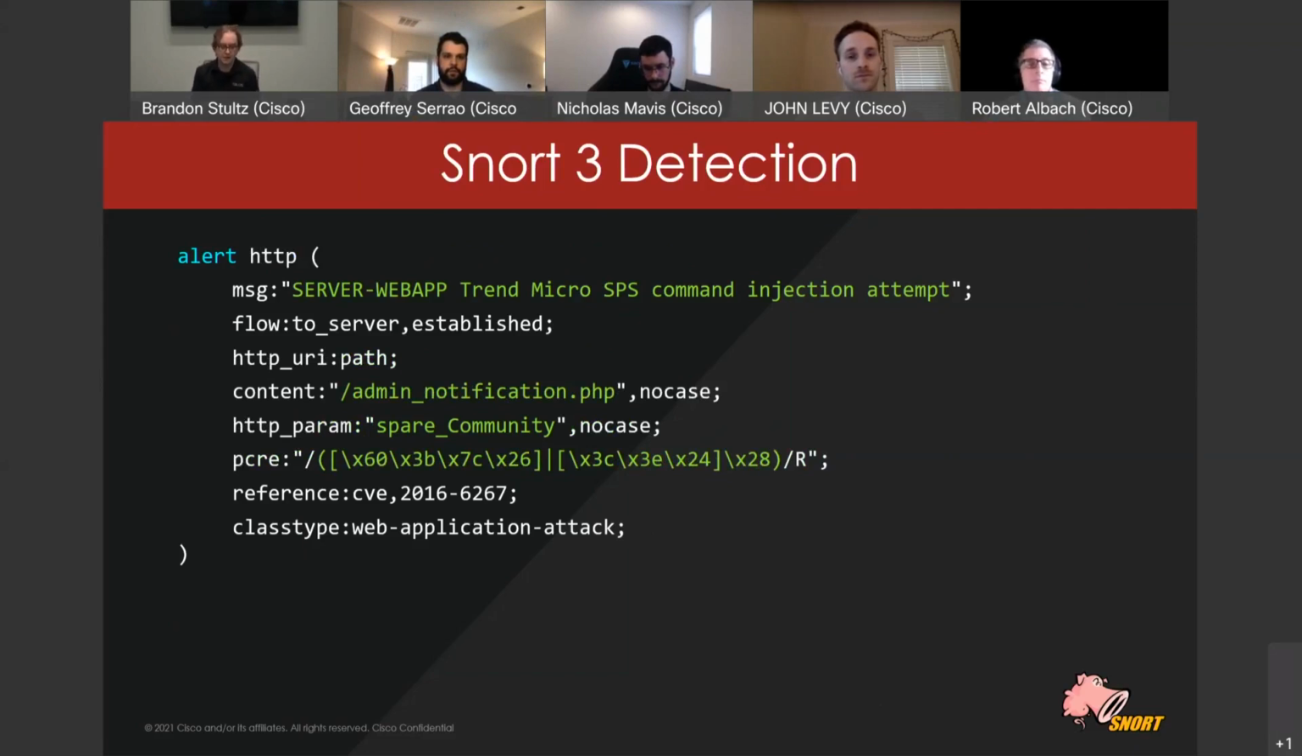So here I've isolated the admin notification match to the URI path because I know that's not going to occur in the query. That's the path that the attacker is targeting. The parameter I want to match is spare community, and I've also made it no case, so it will match any version of that. We had that in Snort 2, but now with HTTP param, it will match spare community in either the URI or the post body. And then finally, we have a much more simplified regular expression where we're just matching the metacharacters that the attacker could use.